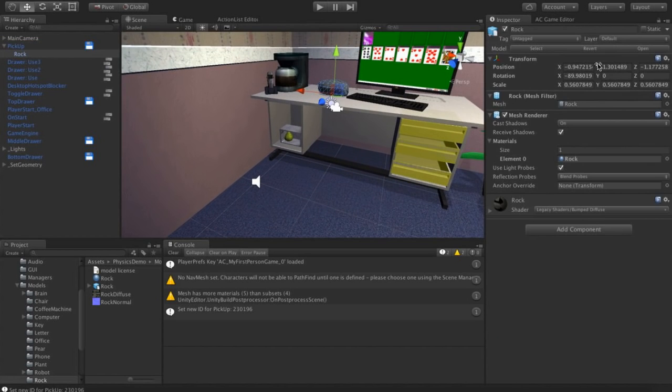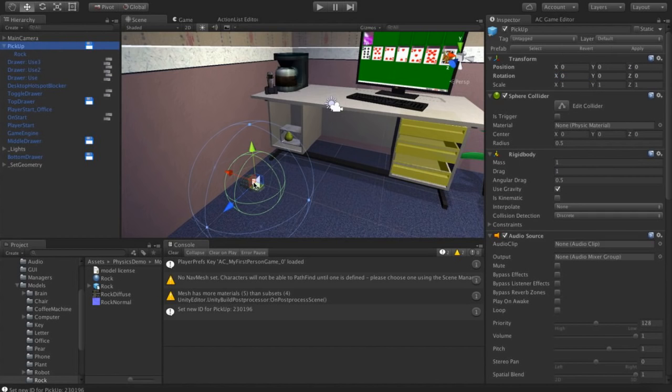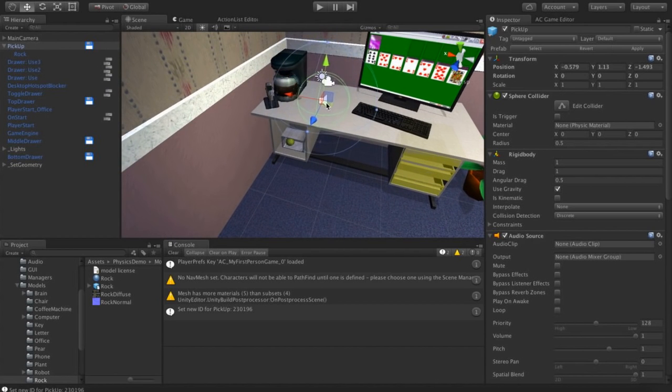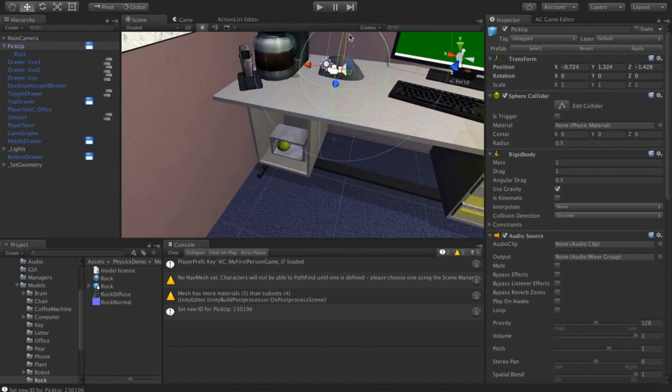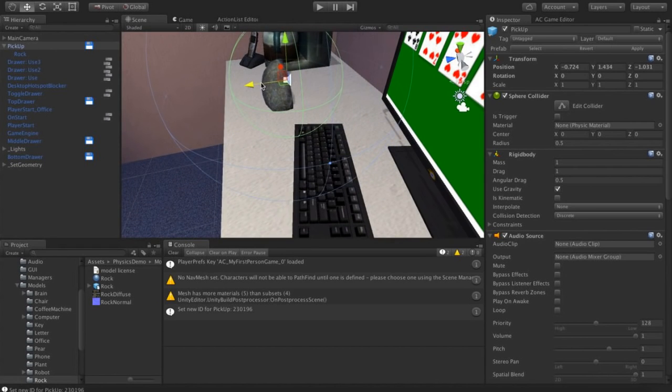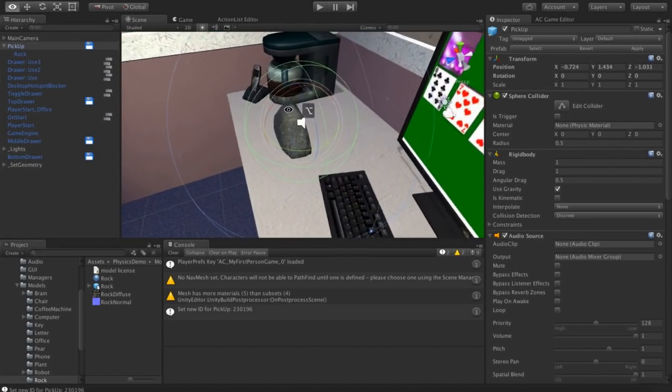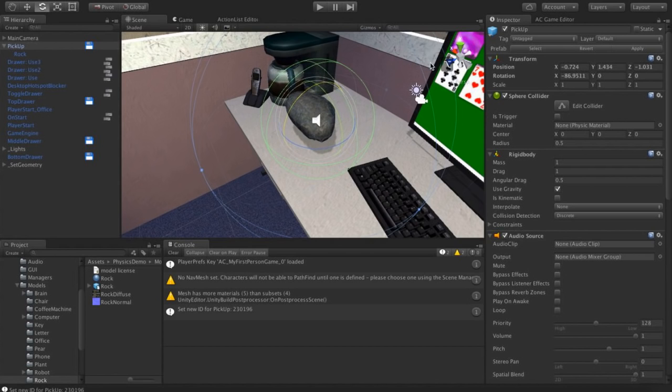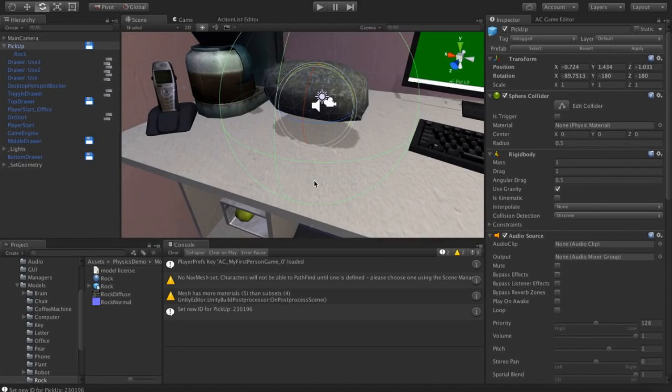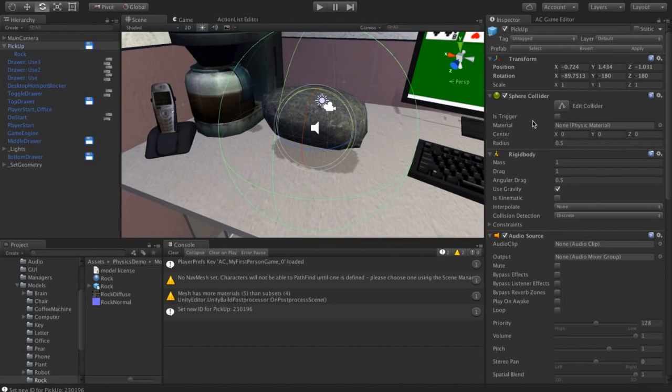So my rock is actually now in the wrong place. I need to clear the position, going into its transform component, and rotation. And then I will reposition the actual pickup itself. So I'll put it here on the desk. Maybe I'll rotate it to about that.